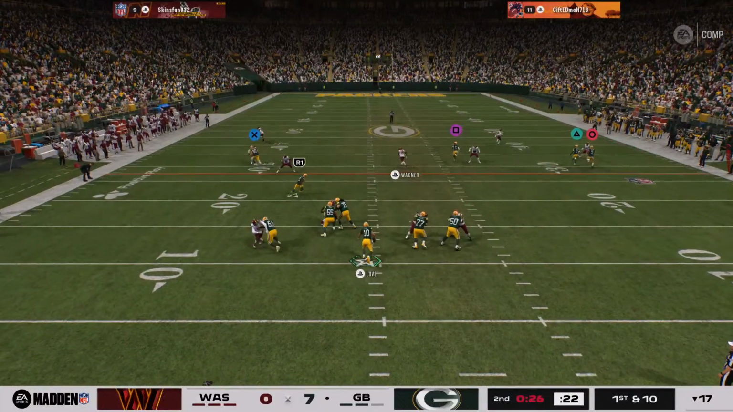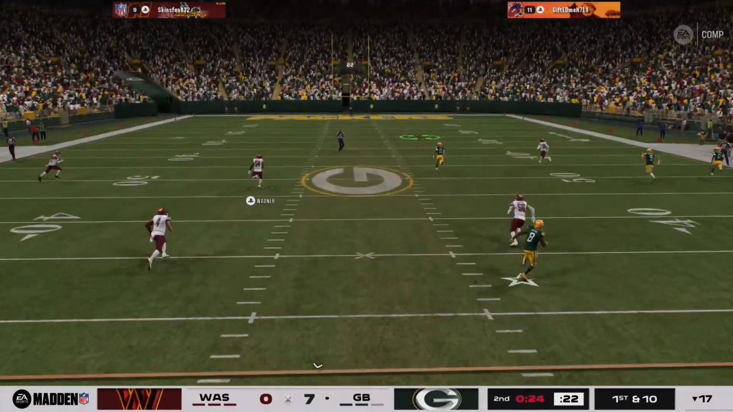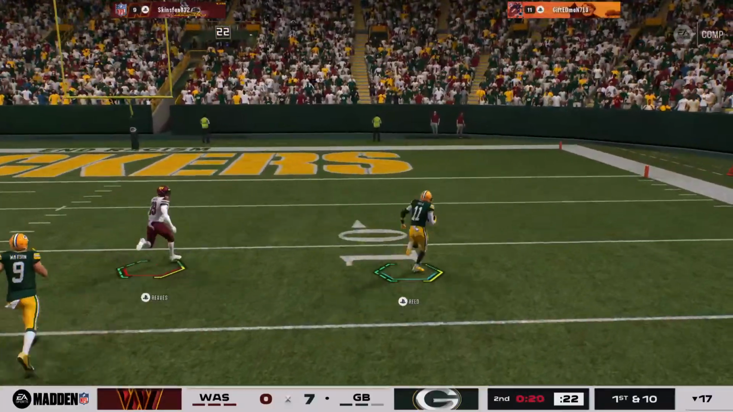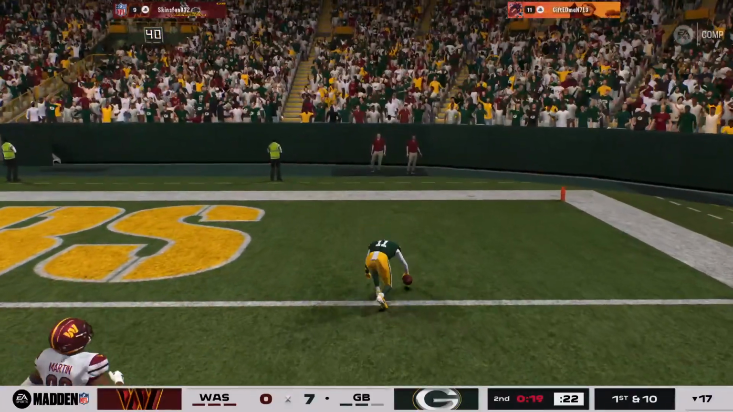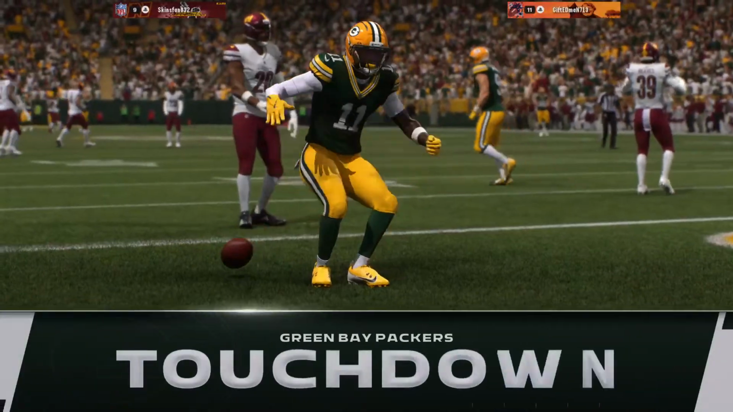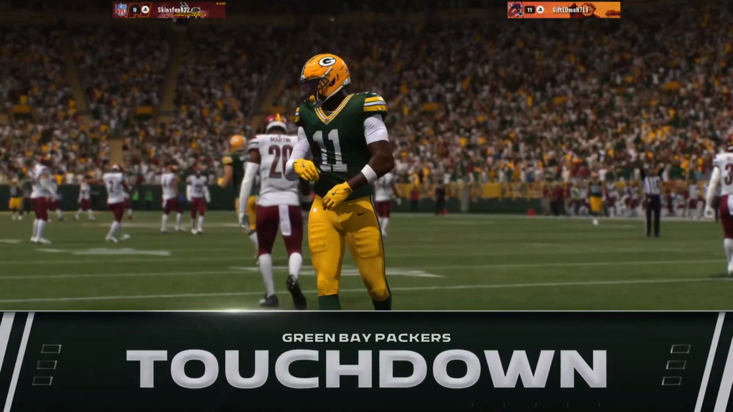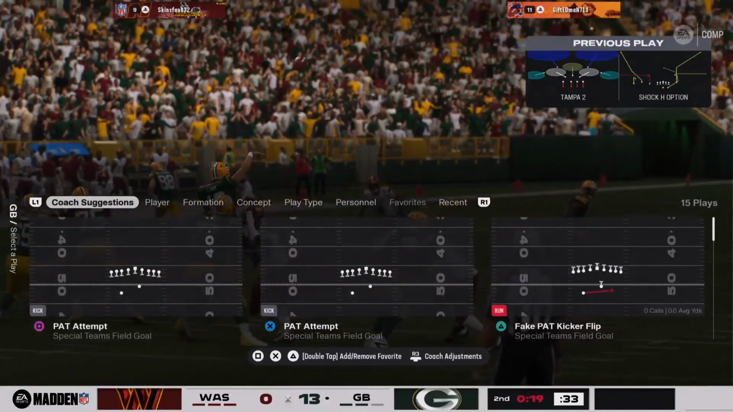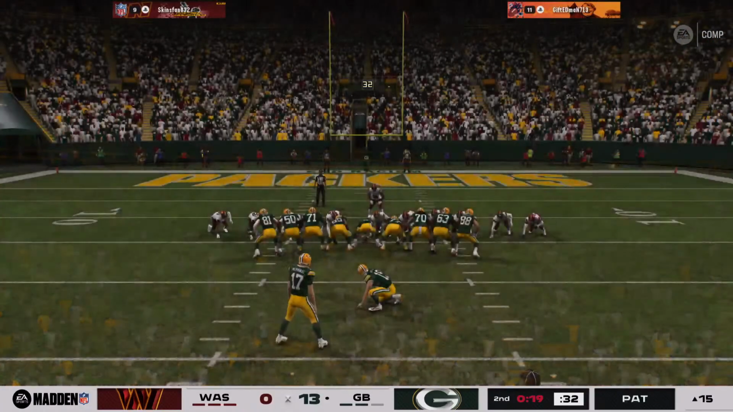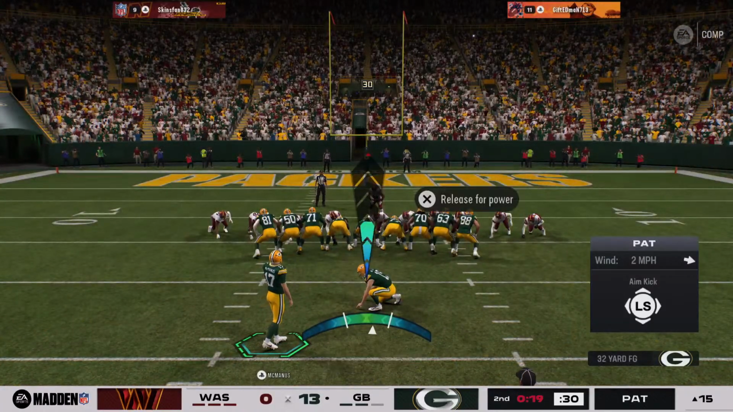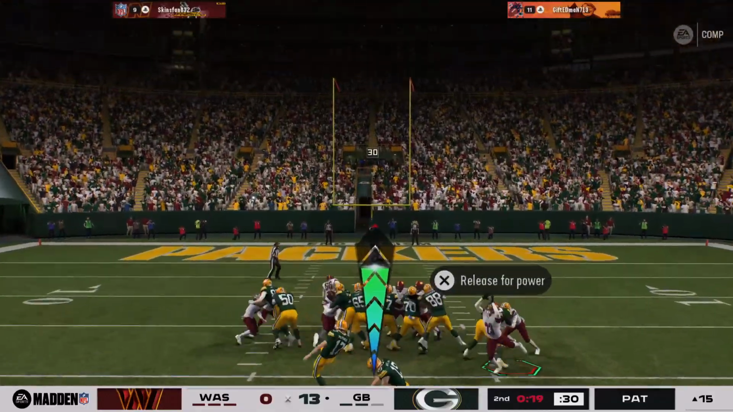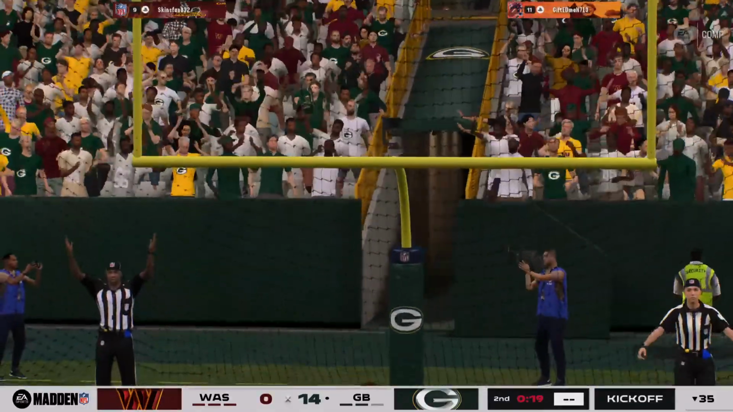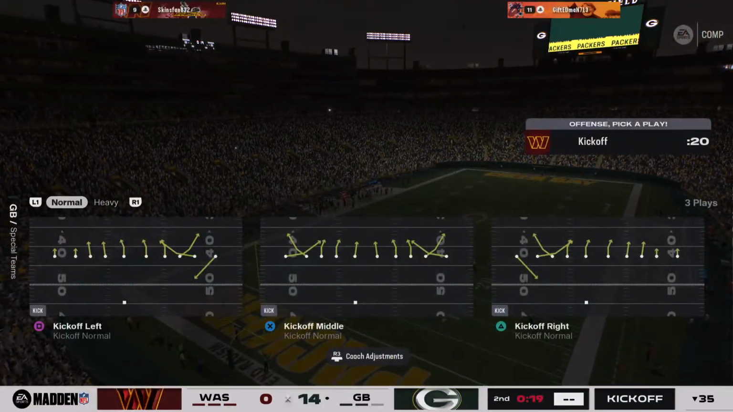Following the interception, Love. Now this aired out deep for Reed. It's caught inside the 25. Touchdown, Packers. Jaden Reed as the first half is winding down. And the Packers will extend their lead here just before halftime. Extra point from McManus is good. And that'll make the score 14-0.